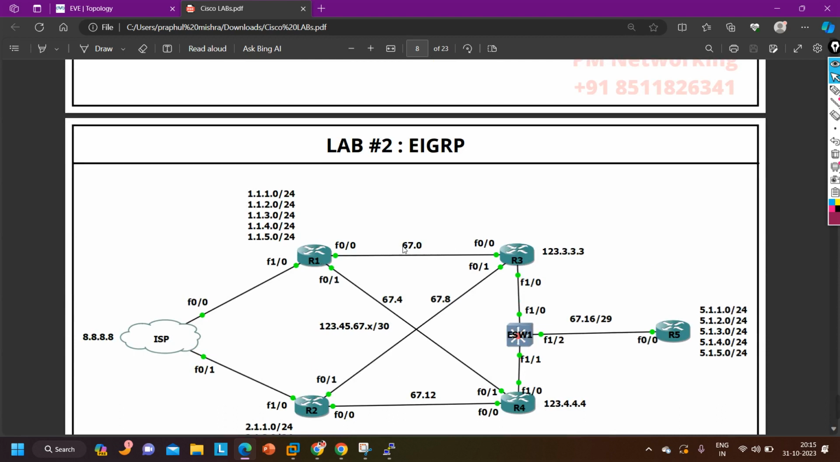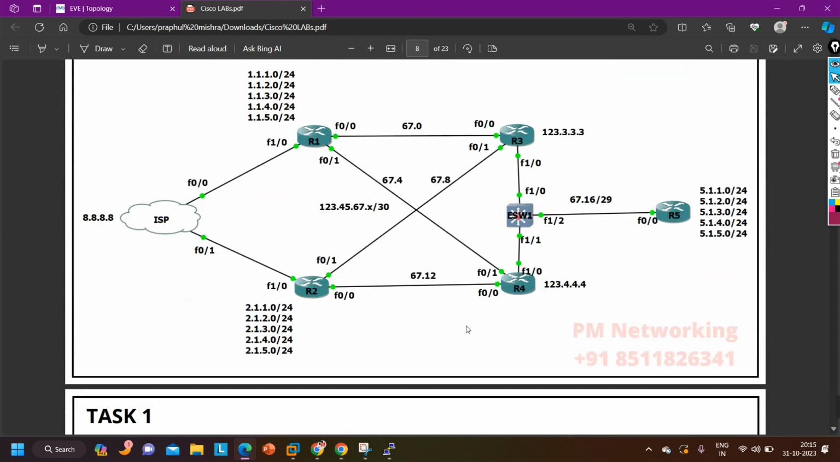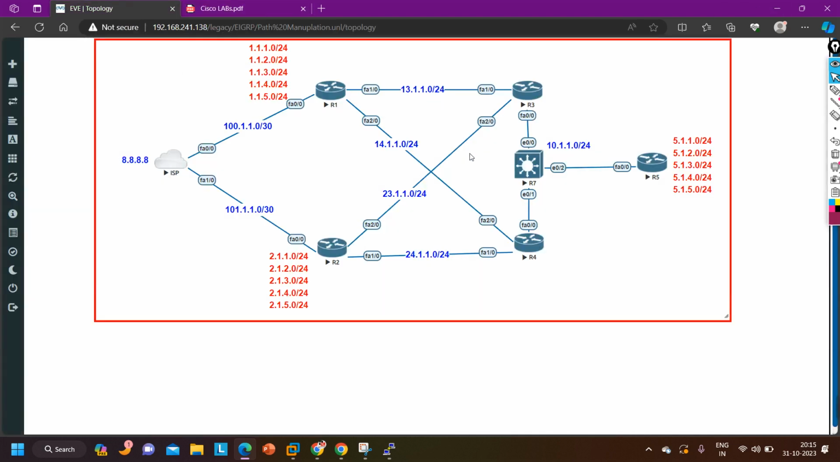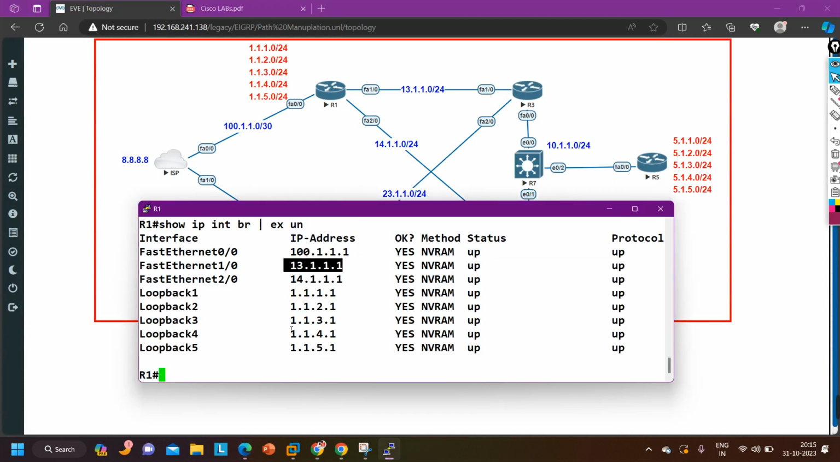Between router 1 and router 2, I am using 67.0, means 123.45.67.0. Between router 1 and router 4, I am using 67.4. Between router 3 and router 2, I am using 67.8. Between router 3, 4 and 5, I am using 67.16/29 here, because here we need three IP addresses. So you can use this IP addressing. But here in my topology, I am using different subnets, no problem. We can perform same lab with different IP addresses also.